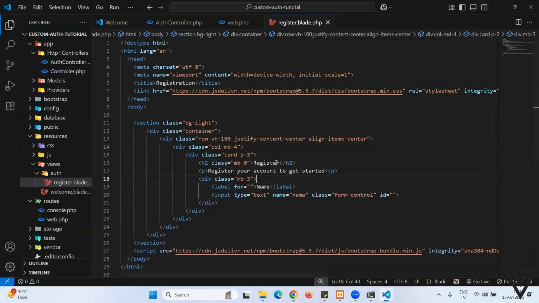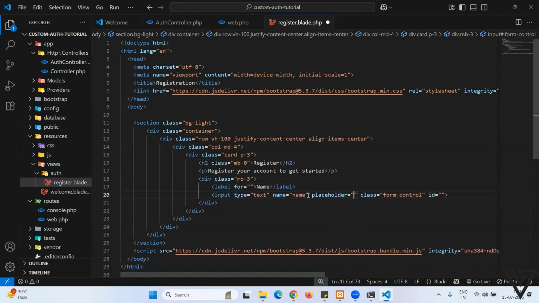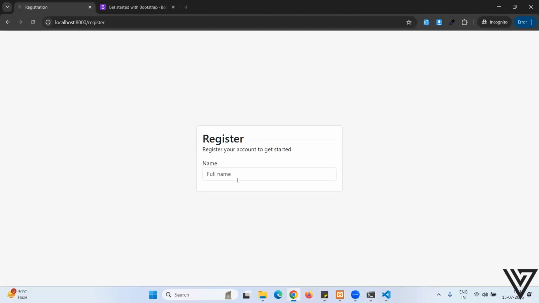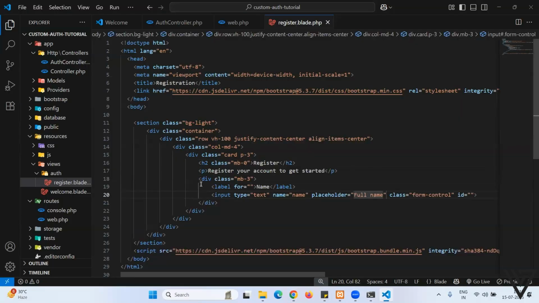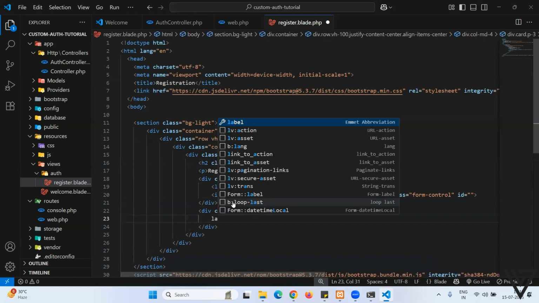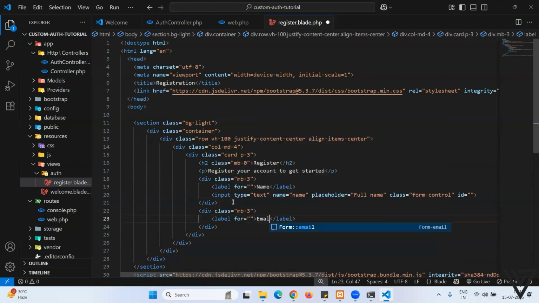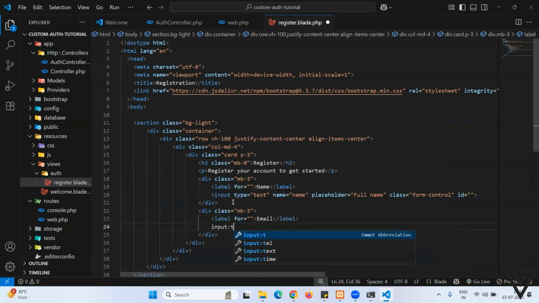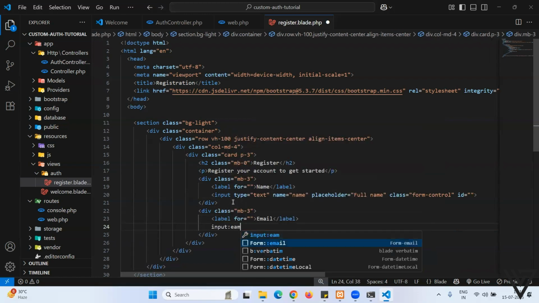Perfect. Let's give a placeholder for a beautiful form. So full name, right? Now placeholder gonna come inside like this. Perfect. It looks great. Now we have to replicate this thing. Dot MB3. Then I'm gonna say label. Label gonna be email. Then we're gonna say input, and input type gonna be email.